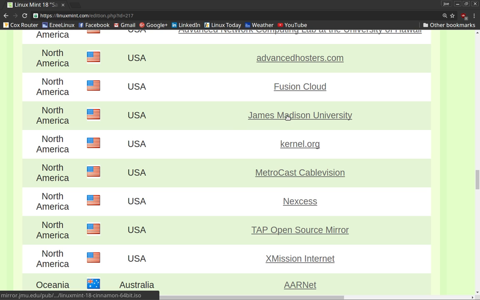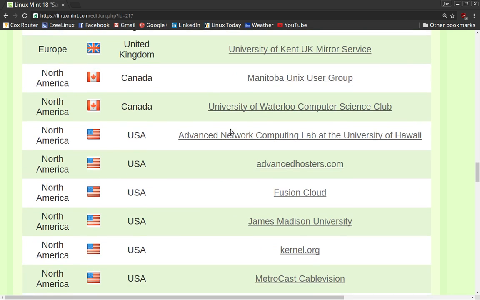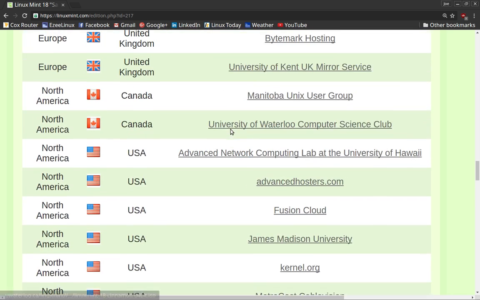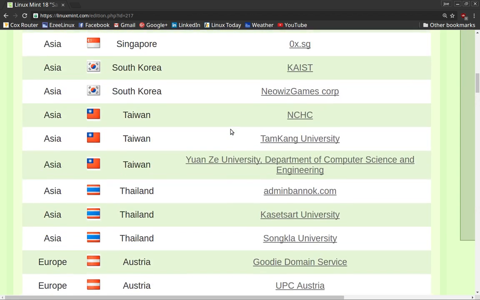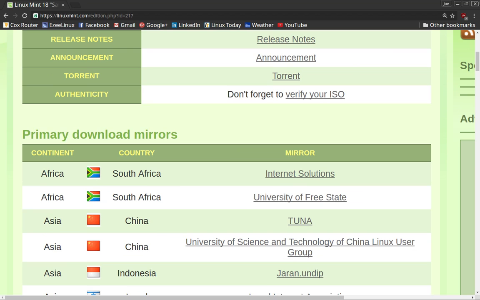In my case, I usually choose James Madison University, but any one of these links should work for you. And you download your file, and now you have the file necessary to install Linux Mint.